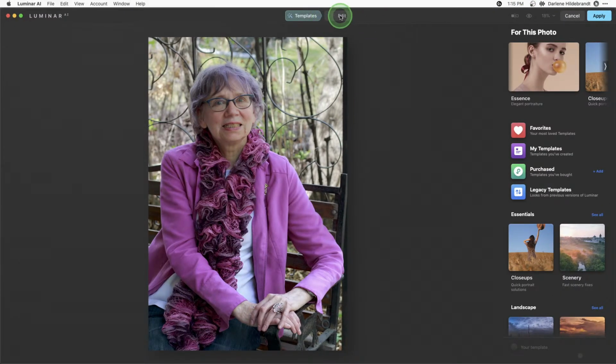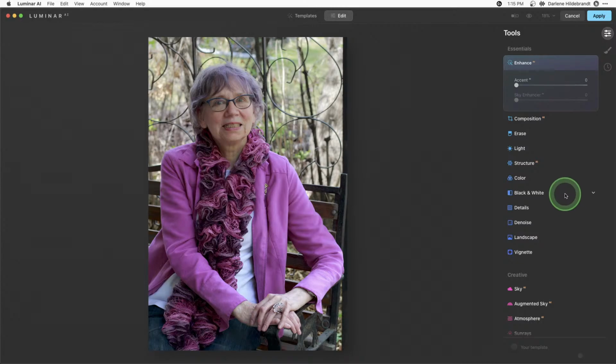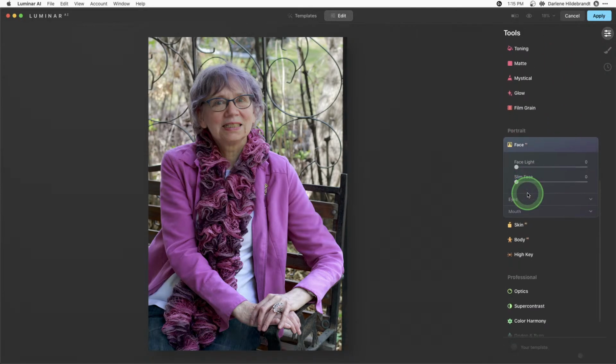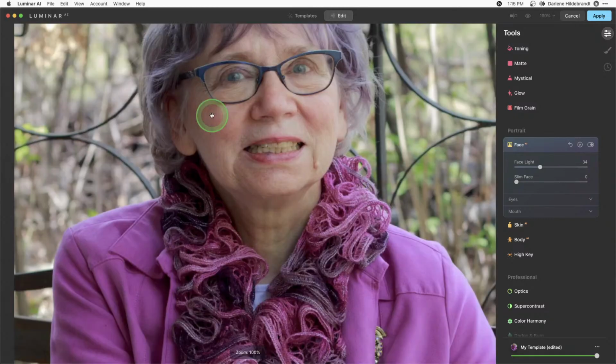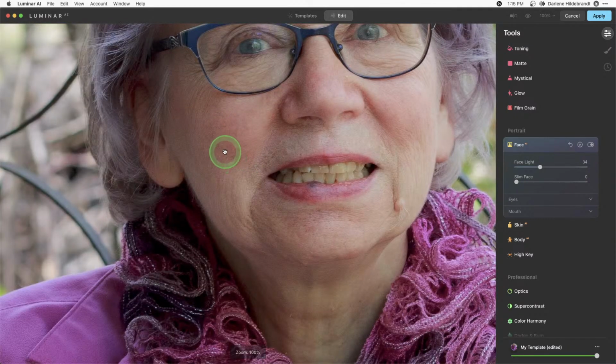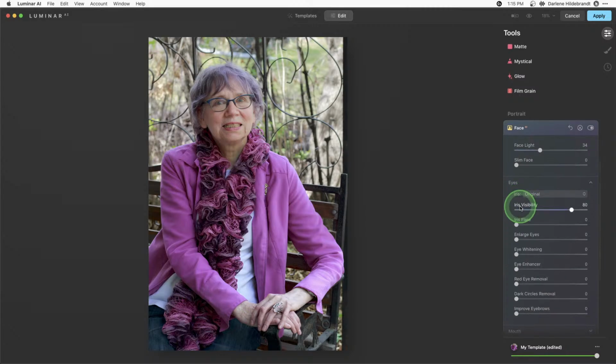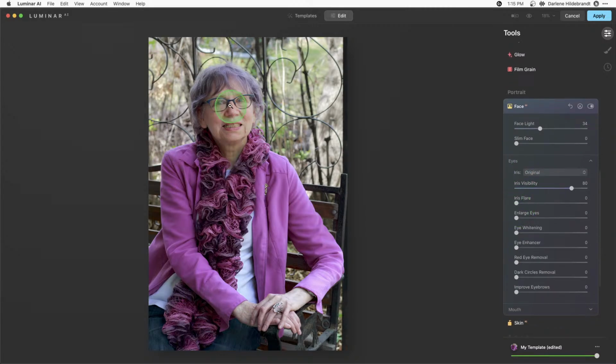Okay, so once again, I'm not going to use a template because I know that I want to use the portrait tool, so I'm just going to go right there. So face light is definitely one I want to use. You want to make sure you don't go too far that it looks fake, but I definitely want to lift the light on her face. I still think I've gotten some of that on her because she looks a little bit blurry, but we can fix that. We don't need to slim her because she's lovely.